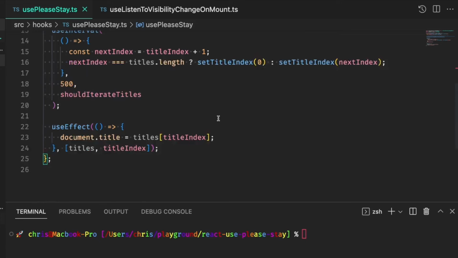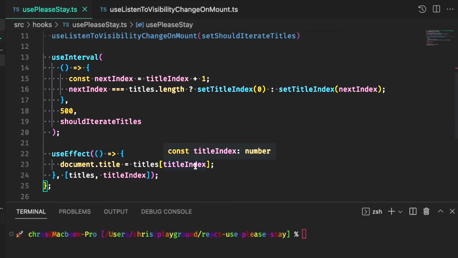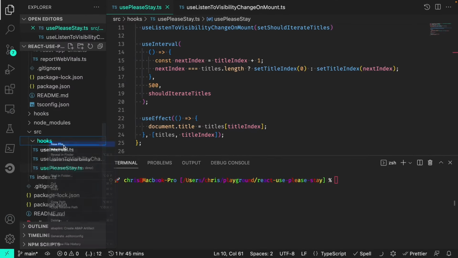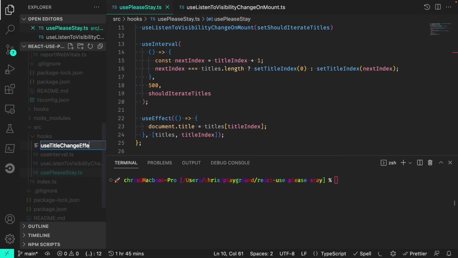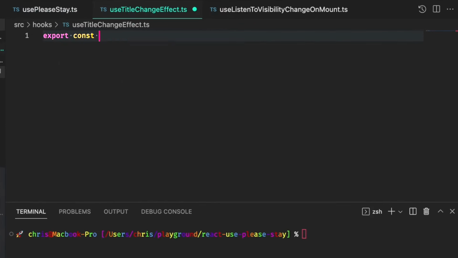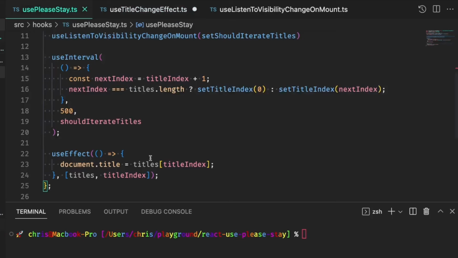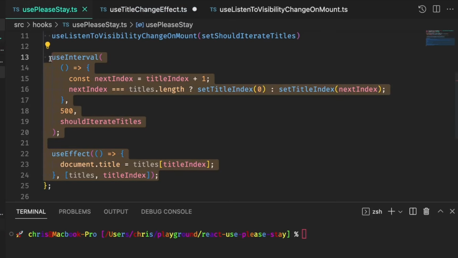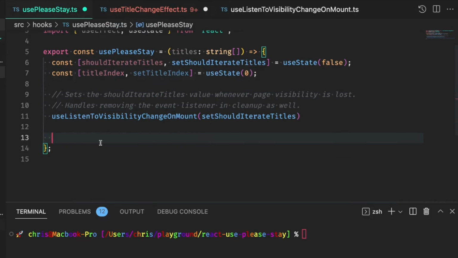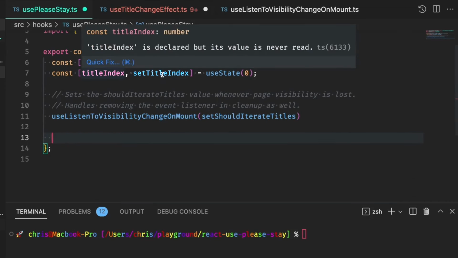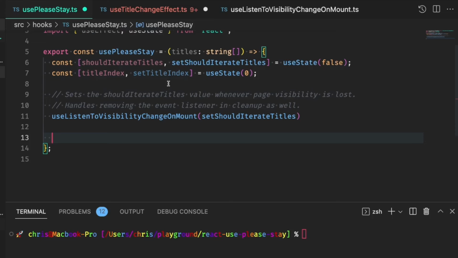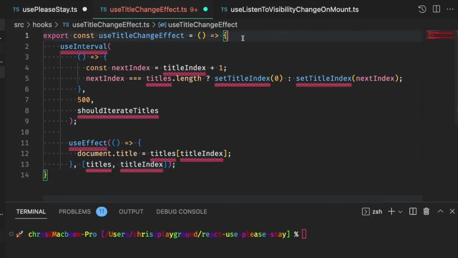Likewise, we can encapsulate these bottom two effects into a new custom hook, which I'll call useTitleChangeEffect. With this refactor, we can now see that both titleIndex and setTitleIndex are unused. So this is perfect for us. We can move this entire part of state into the new hook.